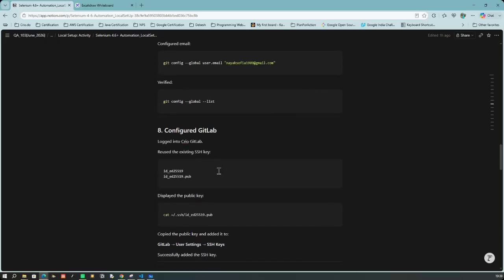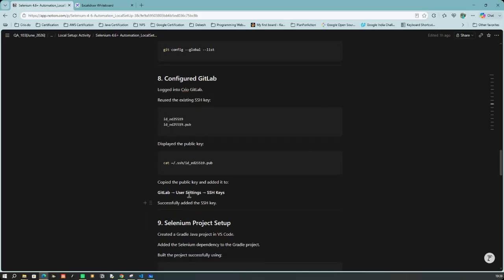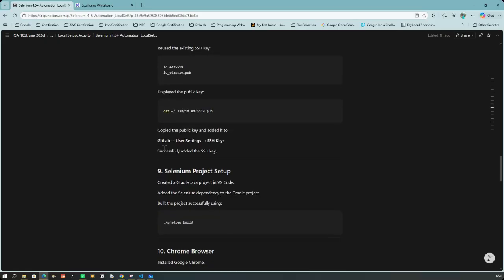If you are using GitLab, then you can configure it in GitLab also. For that, log into Cryo here. I'm working with Cryo, learning with Cryo. So this is Cryo GitLab. Use the existing SSH key. Display the public key as .pub. Copy the public key and add it to the GitLab user settings under SSH keys. Let me open the GitLab and I will show you this SSH key. Then it can be added there. Okay, let's open the GitLab.